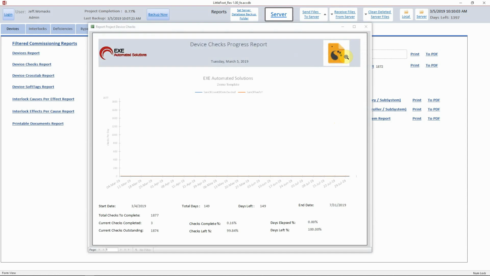But what it does is it's a KPI that gives you all the information about your project. That I have 1,877 device checks. I have completed 3, so I have 1,874 left. I am 0.16% through the checks and 99.84% left. My days elapsed are 0%, and I have 100% of my days left according to the project schedule.